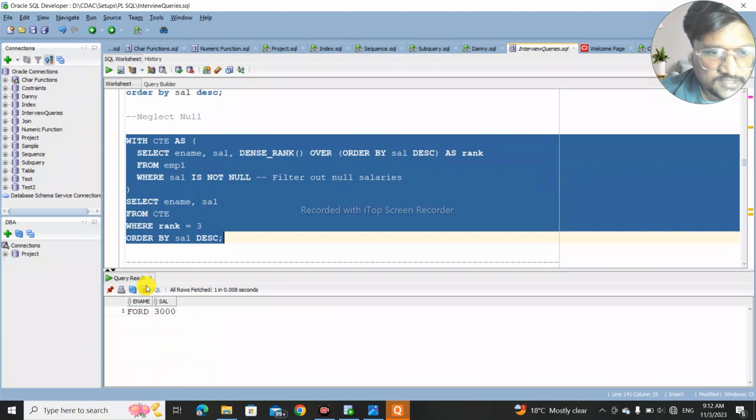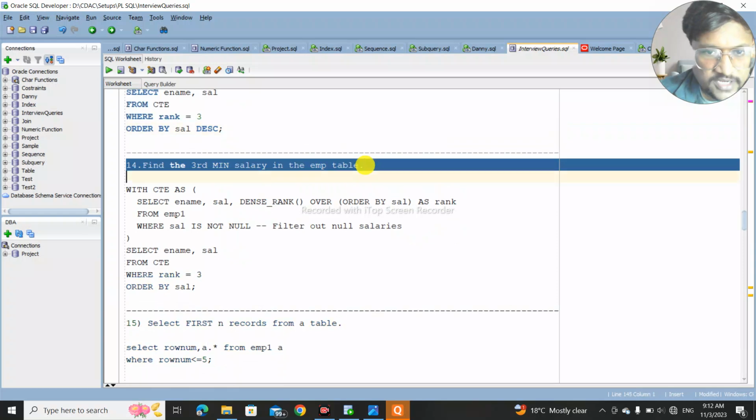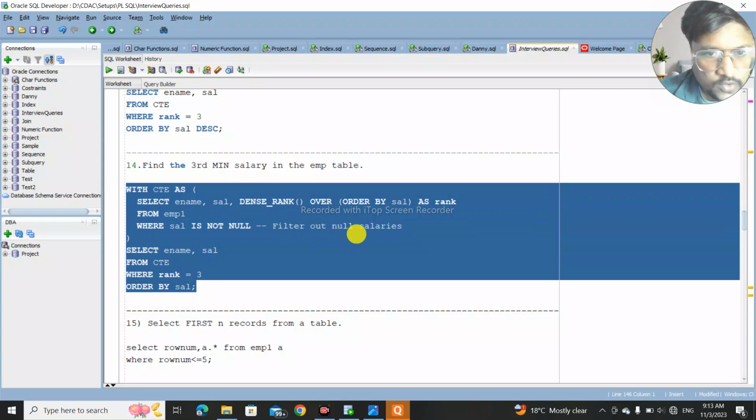So this is how you can calculate the third highest salary. Now question number 14 is find the third minimum salary in the EMP table. Again, all the query I have used is the same as that of the earlier case. The only change is I am ordering the salary by ascending order. So this is the change.